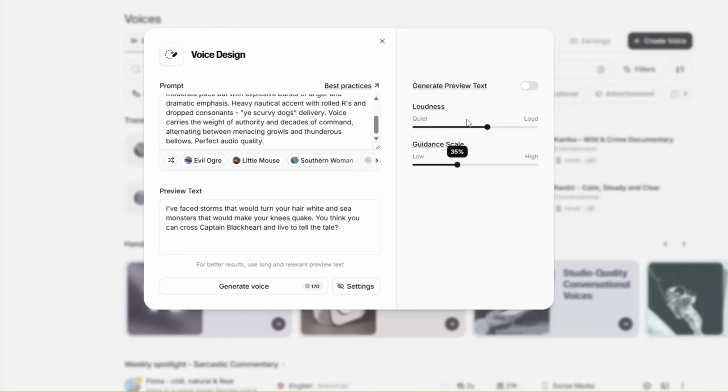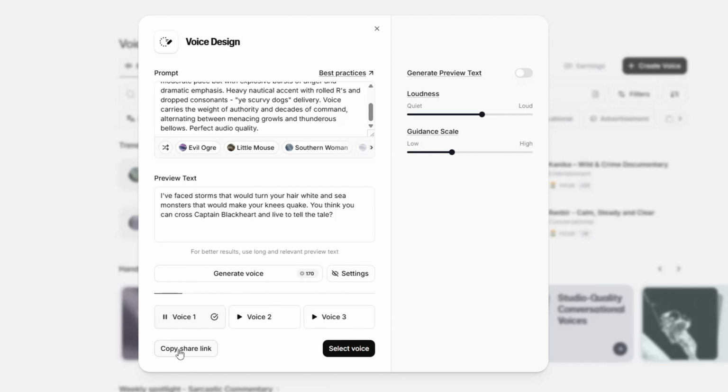When everything looks good, click Generate Voice. The AI will create 3 different voice variations for you. Listen carefully to each one and compare them, based on the style you had in mind. Once you find the version that best fits your vision, select it. Give it a name, and save it to your library so you can use it later in your projects.